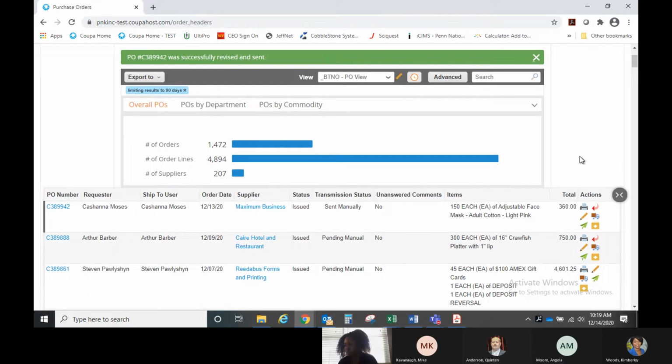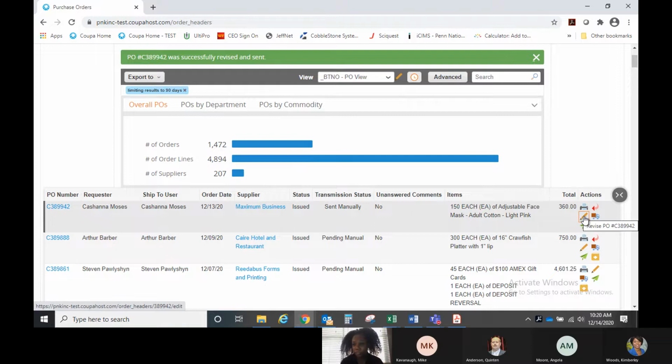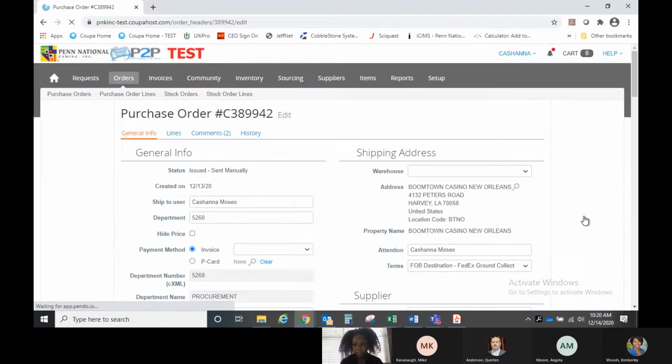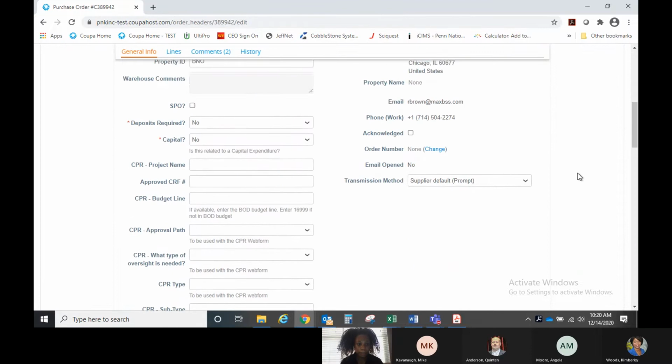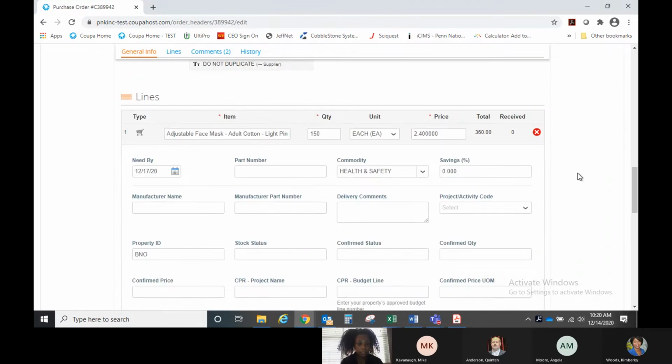Now, let's say not only do they want pink mask, now they want black mask too. So now I need to add a line to that same PO. So I'm going to go back into the PO, or you can click the pencil. I'm going to go back in here and add a line to the PO because now they want black masks.